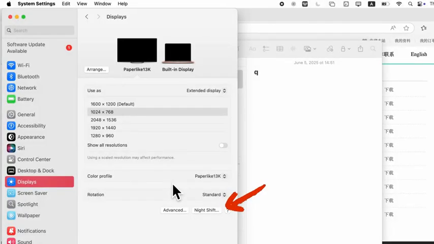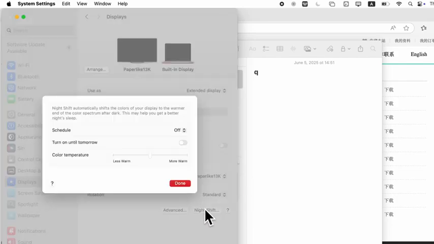One final important reminder, be sure to turn off night shift and any third-party eye protection software.